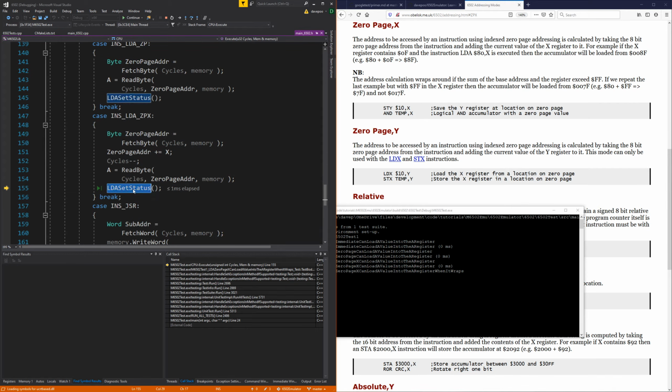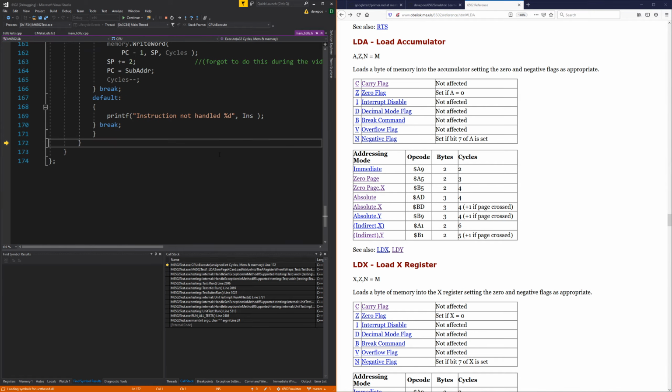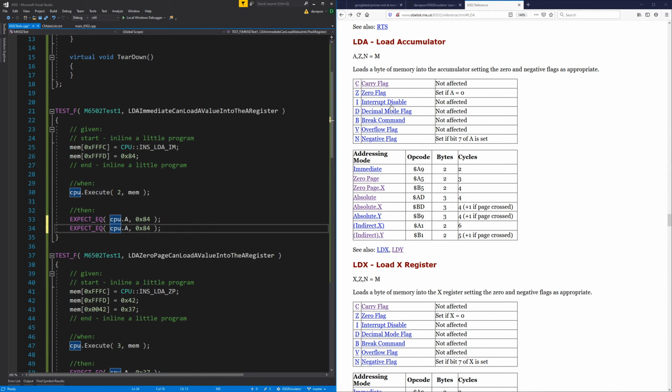Oh, and we need to check the status registers as well. That's another thing, because the LDA instructions can set the flags. So we really need to write some tests for that, to make sure that it's working. For this one, we can test the value of the 0 flag. We are expecting the 0 flag, which is set if A is 0, to be false, because the value that we loaded in is not 0.